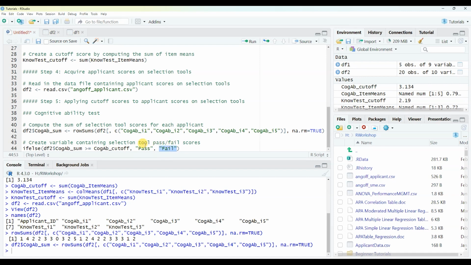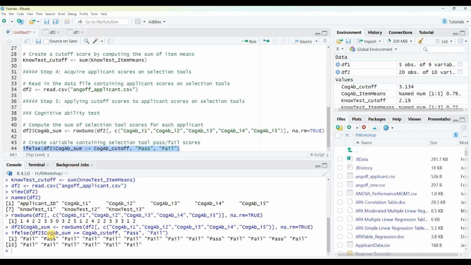If that's false, meaning the sum of their cognitive ability scores is less than the cutoff, then they will fail. So watch what happens if we run this as is. You'll see we get a vector for the applicants. These are the 20 applicants, and it lists whether they passed or failed.